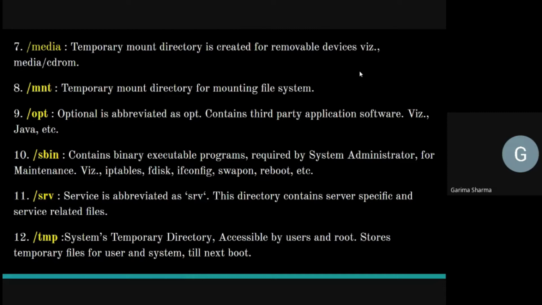Then comes slash opt. Once we install Linux onto our device, there may be some updates later on. Windows also has many updates, like Windows 10 has many update packages, and Linux also has many update packages. If you want to add some more functionalities which came later and were not there when you initially installed it, whenever you install them later, they all get installed inside the opt directory.